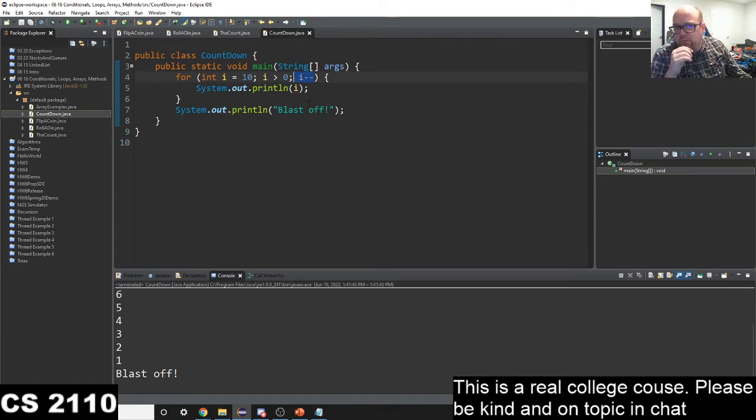What is a for each loop? In order to talk about for each loops, we need to talk about collections. So I definitely need to talk about arrays before that.